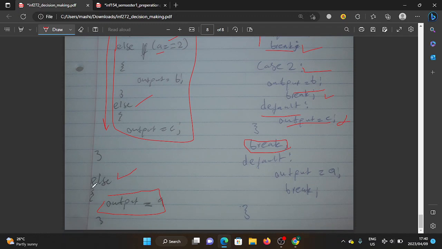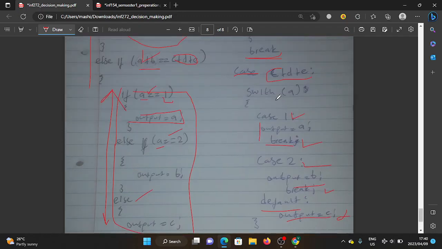Now we can go to this else. Then we can just rewrite. This is our default one. Output equals A. Then when we are done, we break. Then yeah, I think that's all for this video.